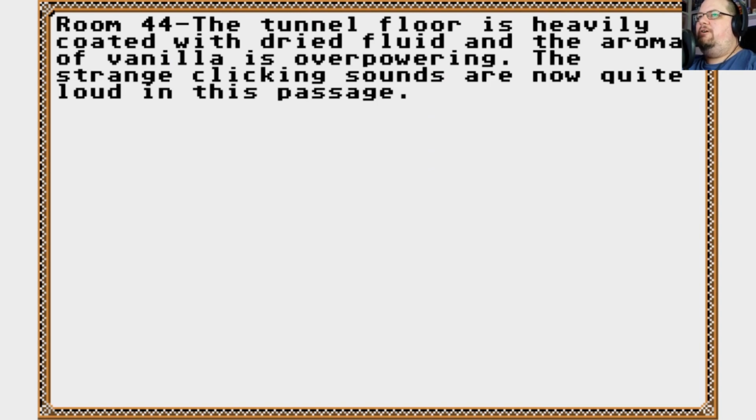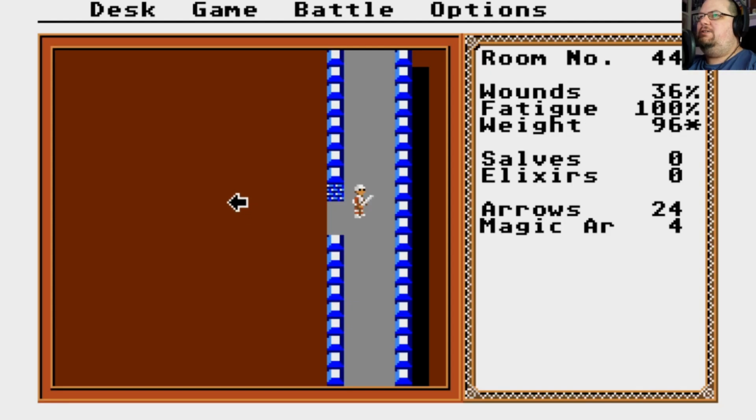The tunnel floor is heavily coated with dried fluid, and the aroma of vanilla is overpowering. The strange clicking sounds are now quite loud in this passage.